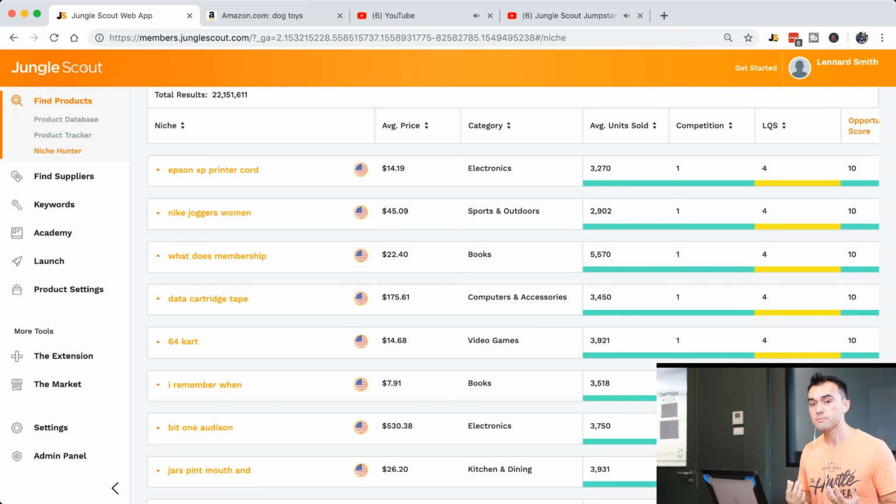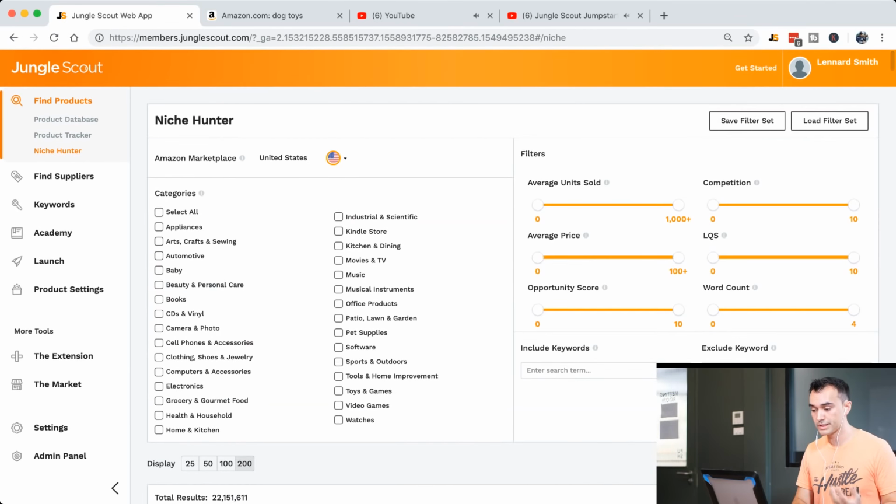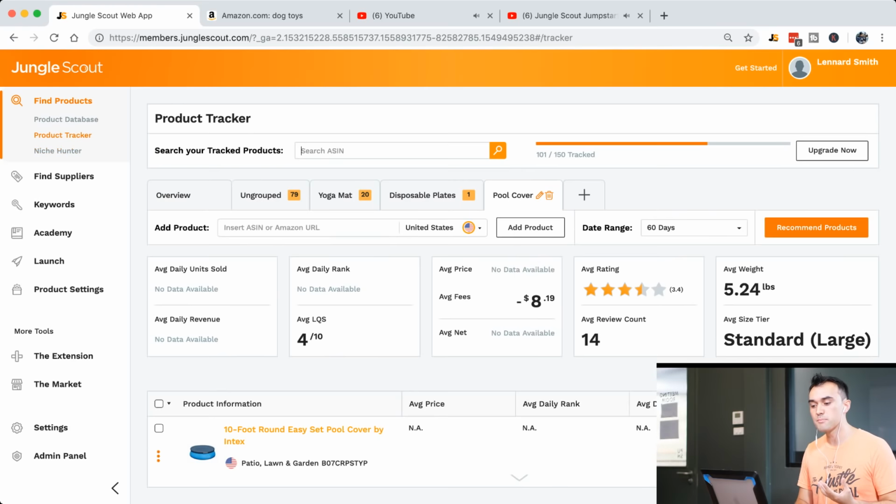And this is really important because you don't just want to look at one listing. You want to get an idea of the entire market and gauge the demand and the competition overall. So that's why Niche Hunter is really good. Now, Niche Hunter and Product Database, one's not better than the other. They're just two alternate ways to find products. Now, let's move on to the product tracker.